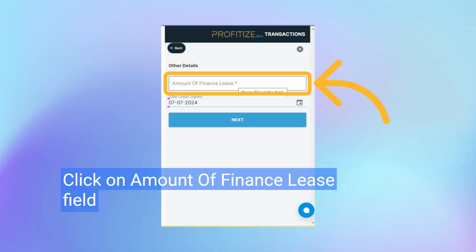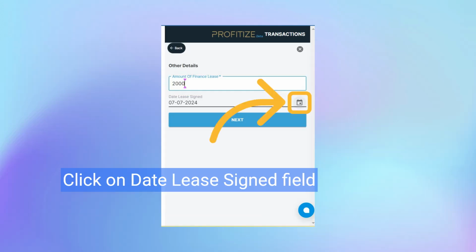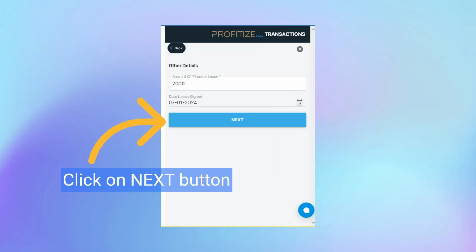Click on the Amount of Finance Lease Required Input field. Enter, or select from the searchable drop-down list, for example, 2000, in the Amount of Finance Lease field. Click on the calendar icon to enter date lease signed. Click on, for example, July 1, 2024, to set the date the lease was signed. Click on the Next button to move to the next screen.